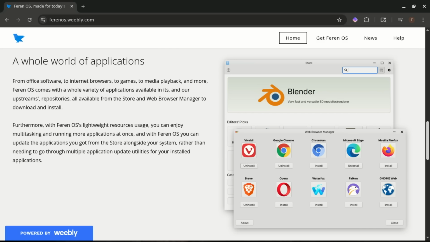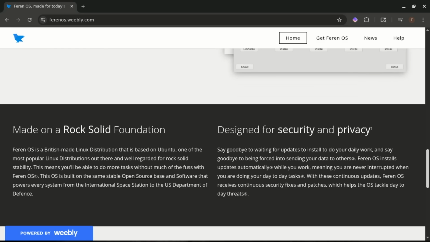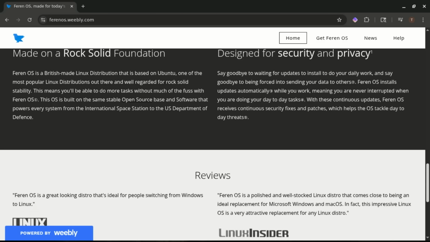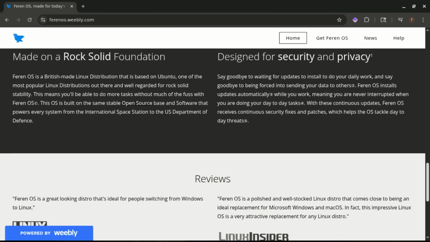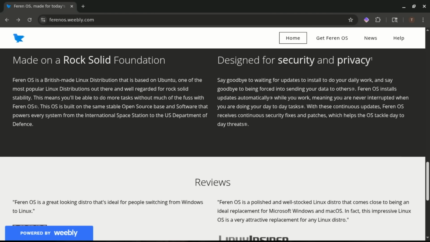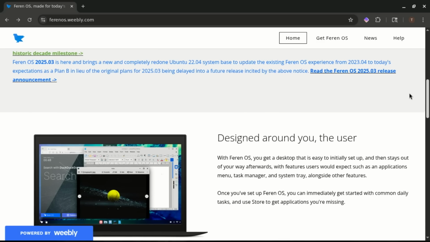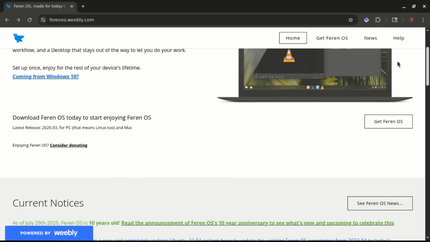It runs the KDE Plasma desktop, which means it's super customizable and super smooth, and yes, it used to be Cinnamon-based, but the switch to KDE took the whole experience to another level. It started back around 2015, created by a young independent developer who simply wanted a system that fixed common Ubuntu frustrations while offering a polished desktop experience.